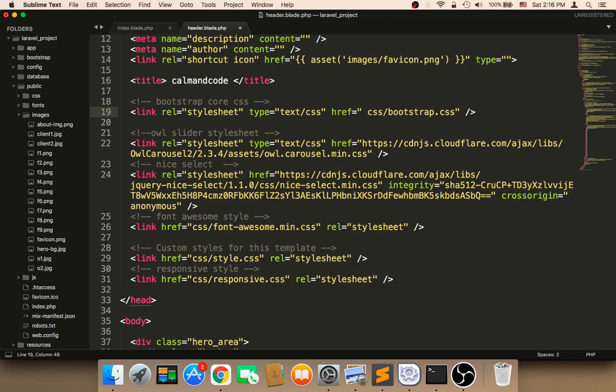We need to say here double curly braces, and then asset, and then brackets, and then single quotes, and then we need to copy this and remove it from here, and then paste it inside the single quotes, which is going to be like this: css/bootstrap.css. Again, the syntax is double curly braces and then asset, which is the asset function.